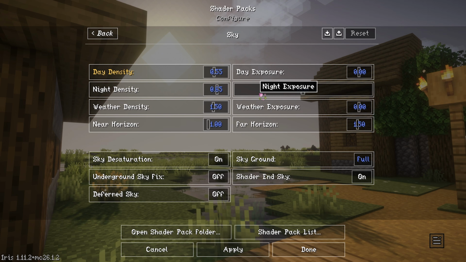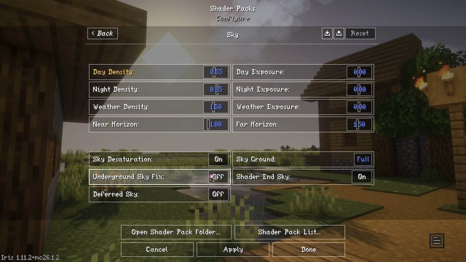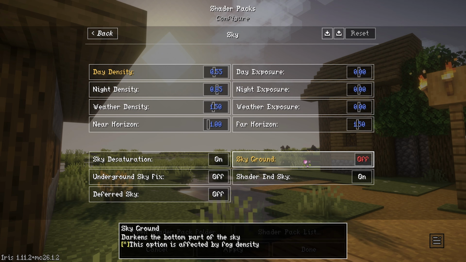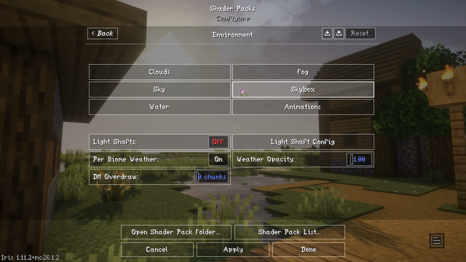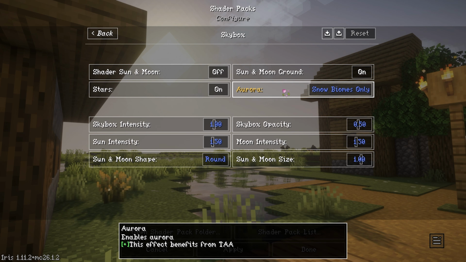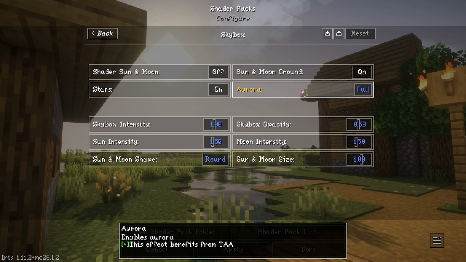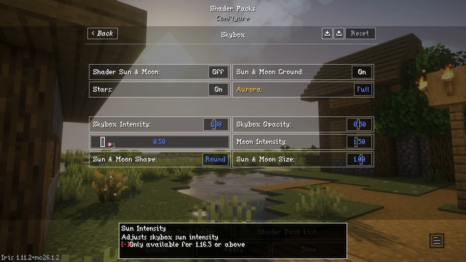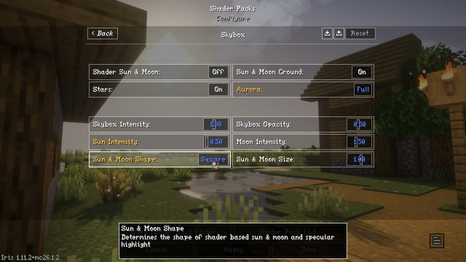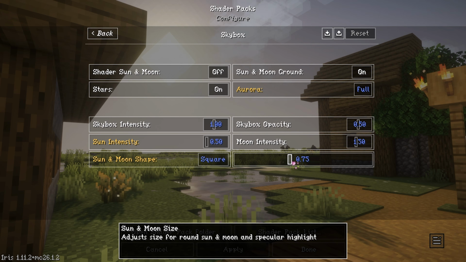Everything else up here is set to default. In the settings below, the only thing that I change is turning off sky ground. Now we will go into Skybox. I personally keep the Aurora on to full. I set the sun intensity to 0.50. The sun and moon shape is squared and the sun and moon size is 0.75.